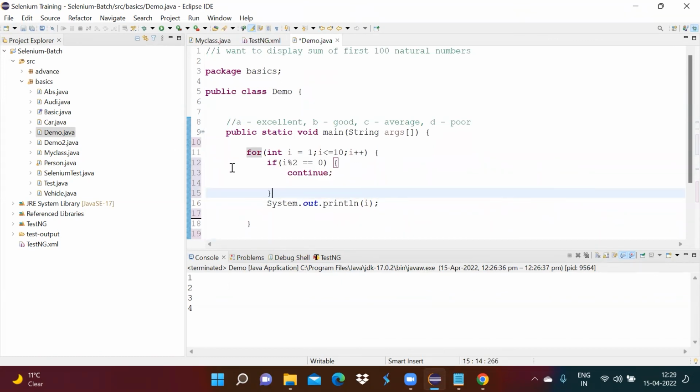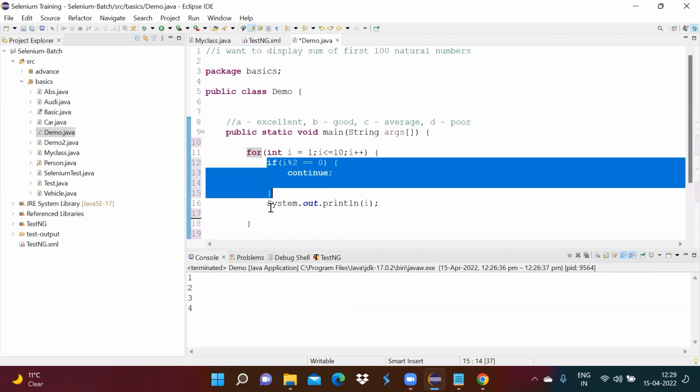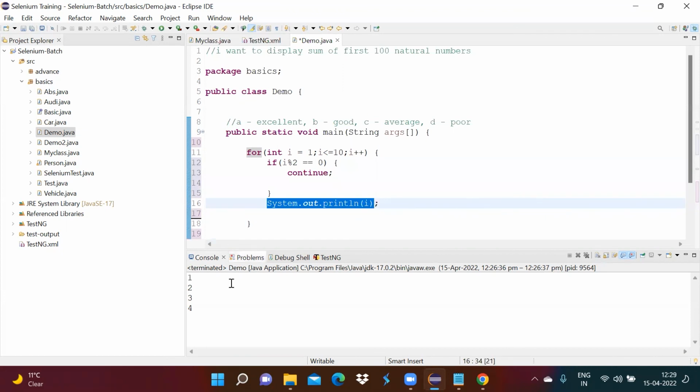See what will happen. Initially the value of i is 1, right? The i modulus 2 condition is not true, right? 1 modulus 2, the remainder will be 1. So this is not true, then this will not execute. The value of i, 1, will be printed. Then the second value will be 2; the condition will be true. It will continue, and it will skip the print and come out of the loop iteration.